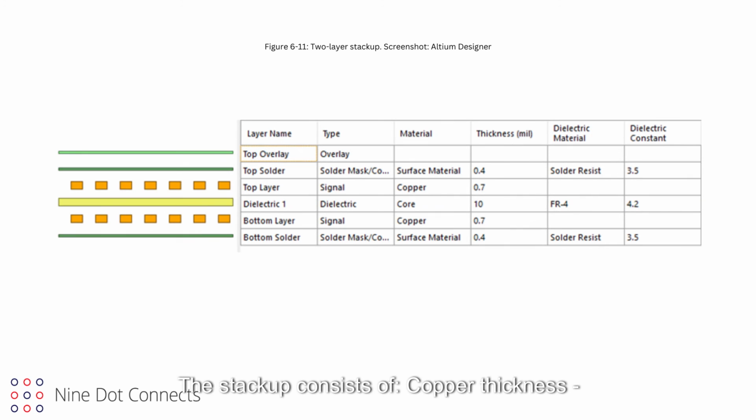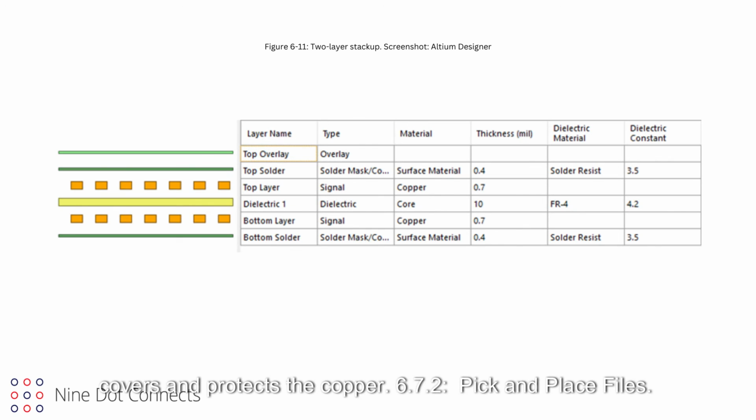The stackup consists of copper thickness, based on the weight of copper in ounces, dielectric material, type of insulator and thickness, copper layer name and function, wherein the stackup the copper exists, and the use of it, mask material and thickness, which defines what covers and protects the copper.